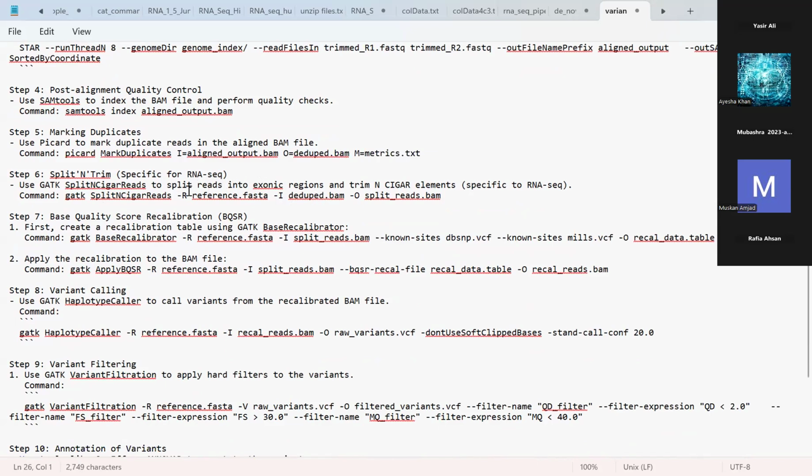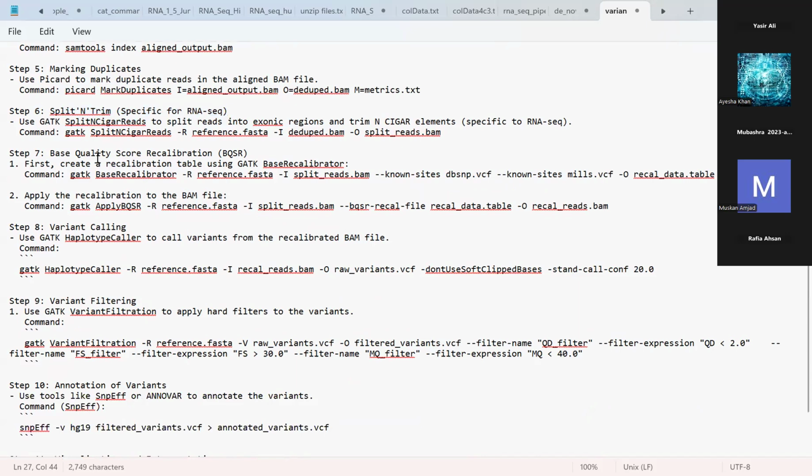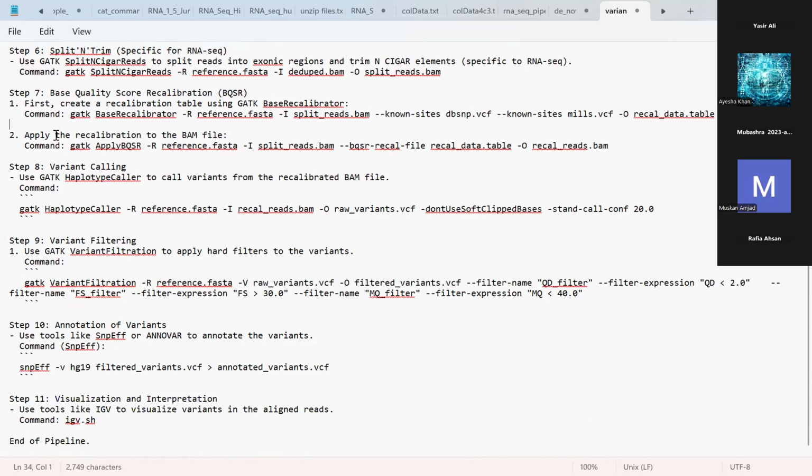Okay. So this step is specific if you have RNA-seq data. This command will split reads into exonic regions and trim any overhanging elements. Next, we're going to do base quality score recalibration. The package we use is GATK, and then we apply the recalibration to the BAM files.